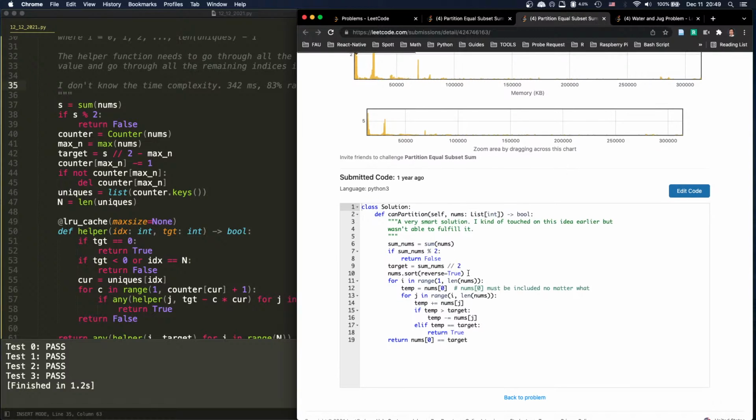Okay, target is sorted. This must be included no matter what. Yeah, that's true. Temp equals this, J in target I to the n. Temp plus this. If temp is larger, this is O(n) squared. If temp is larger than target, temp minus this. If temp equals target, it's true.